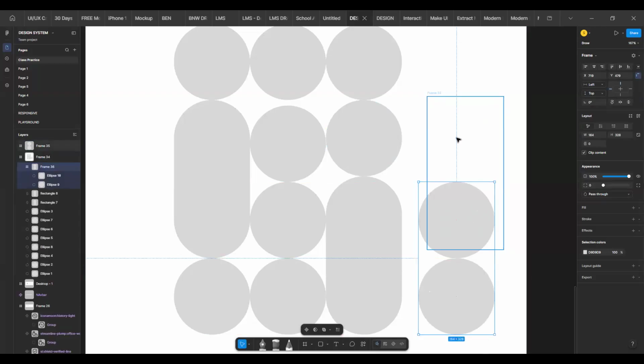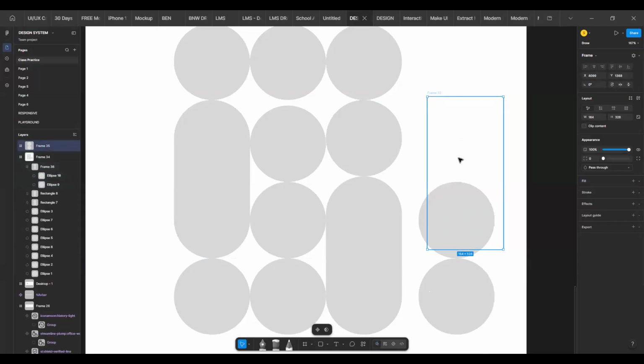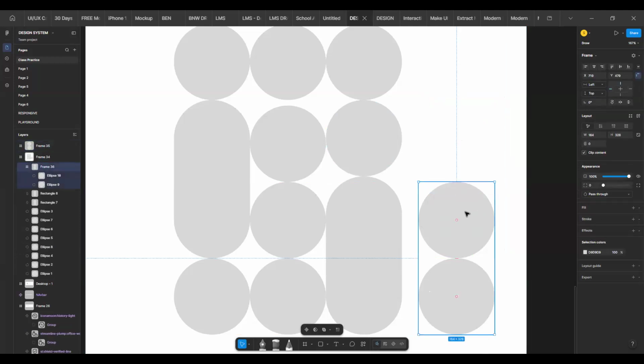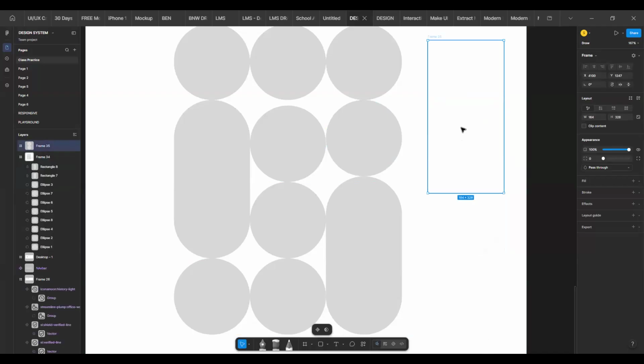All right, so this is what I need. And this is the frame. That's not what I need here. Let's delete that. Why is that acting as a frame? That's a frame. That's not what I need.